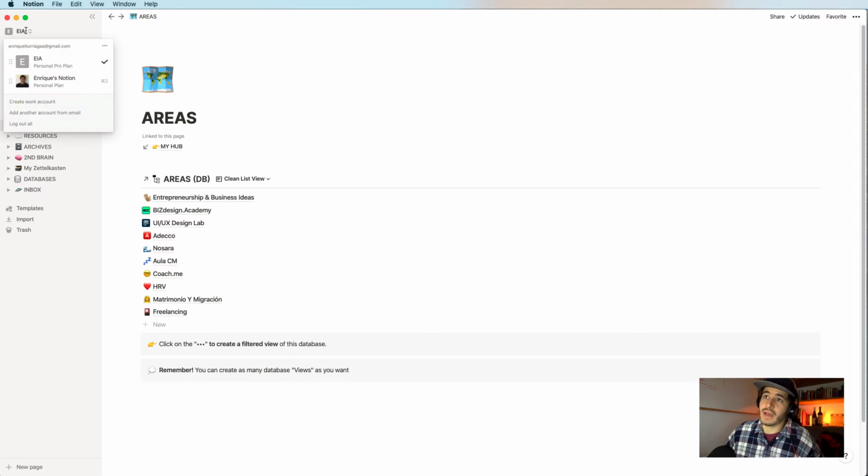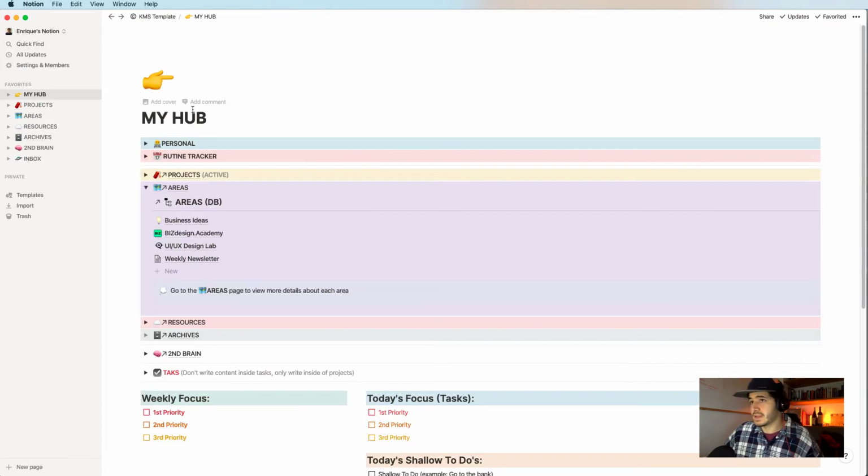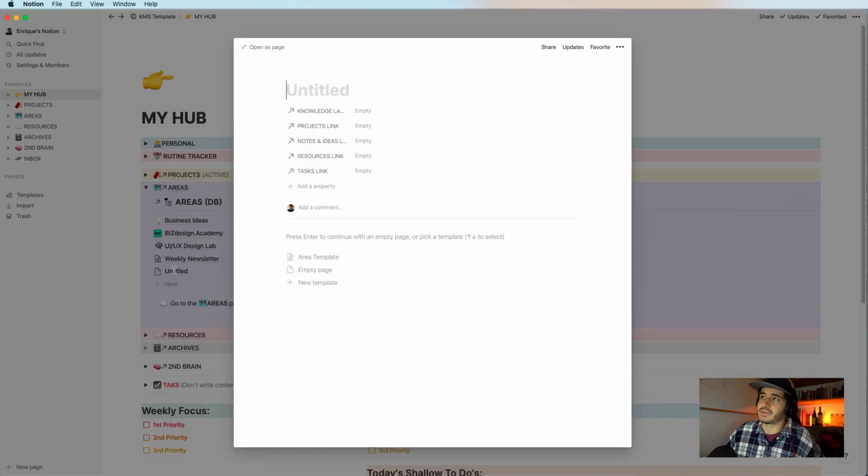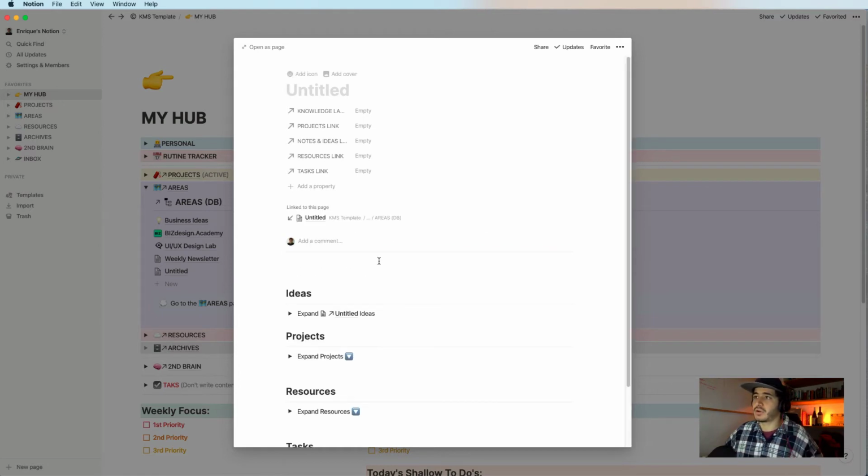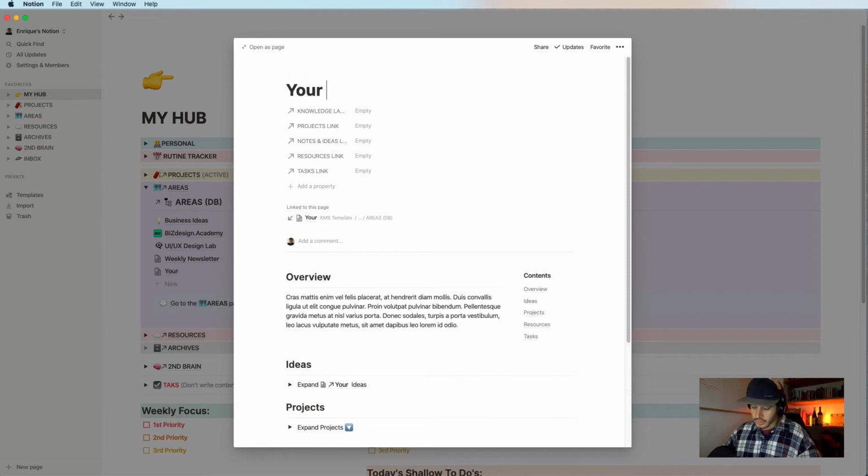So let's go back to the template, and here we have this areas. Let's add another one. Let's say, for example, that you have an area. Let's click on area template and let's call it your business idea. So this would be one of your areas, your business idea.